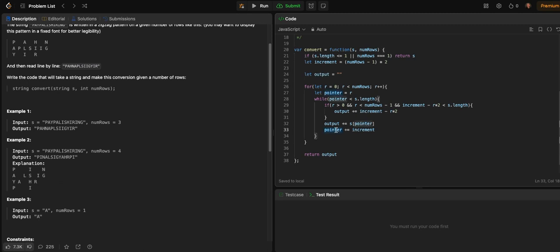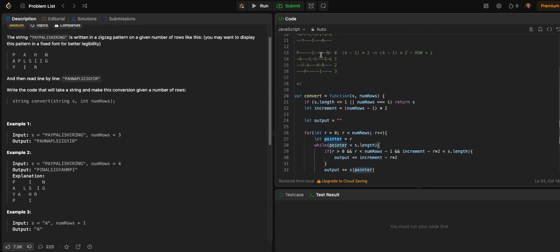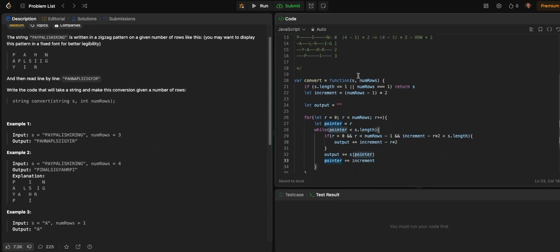All right, we're running out of time for this 30-minute video, so let's quickly go through this first one here. We have PayPal and number of rows is 4. So the string is longer than 0. No, sorry, the string is greater than 1. Number of rows is not equal to 1, so we do not do this line here.